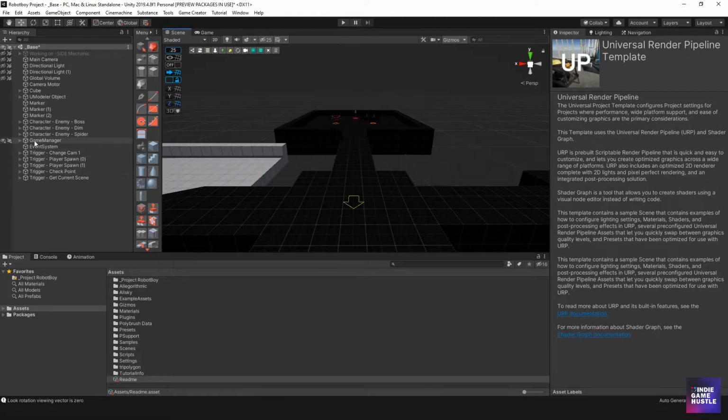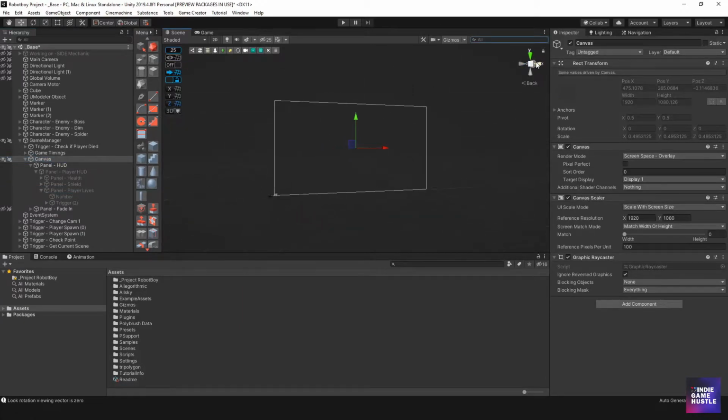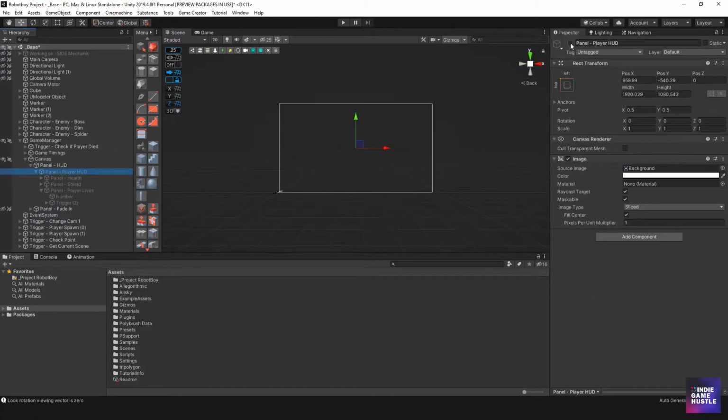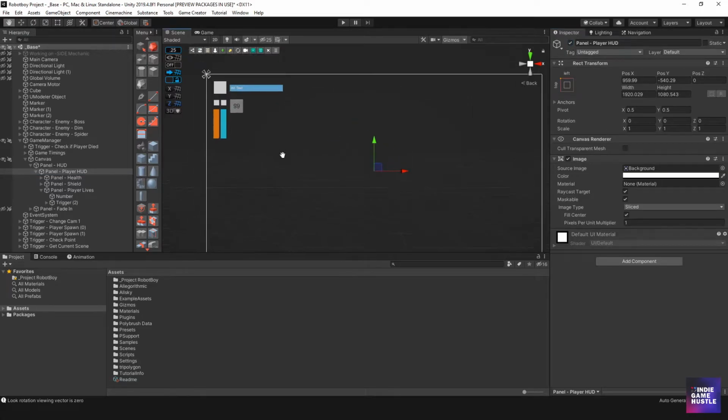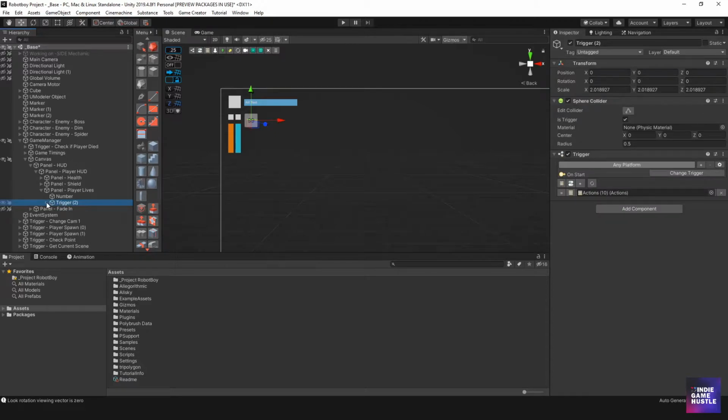So the first thing I want to do is go into my game manager. And I want to take a look at my canvas. I'm going to go into the HUD. And I'm going to go into the player HUD. Now, inside the player's HUD, we have the player lives, right? And let's just go ahead and take a look at that. I'm going to double click on the canvas. And I'm going to just turn it on. And great. So all we need to do for this is, right now we have a trigger.